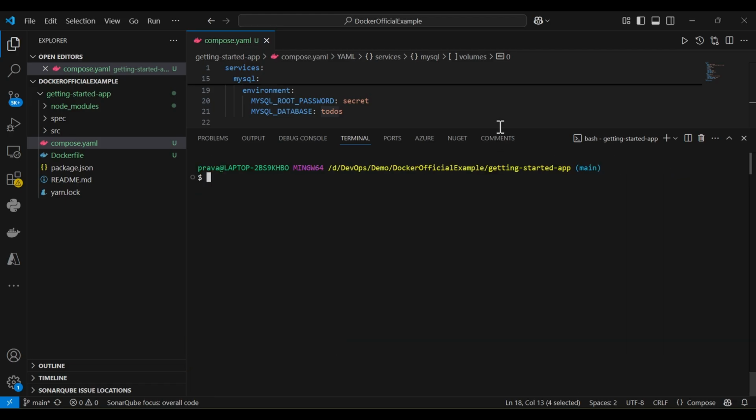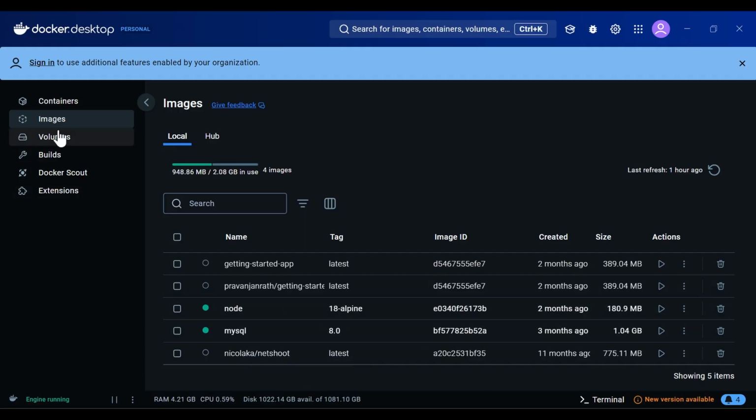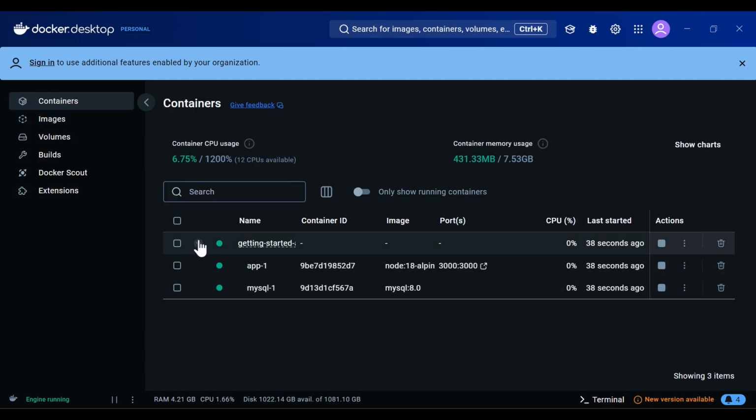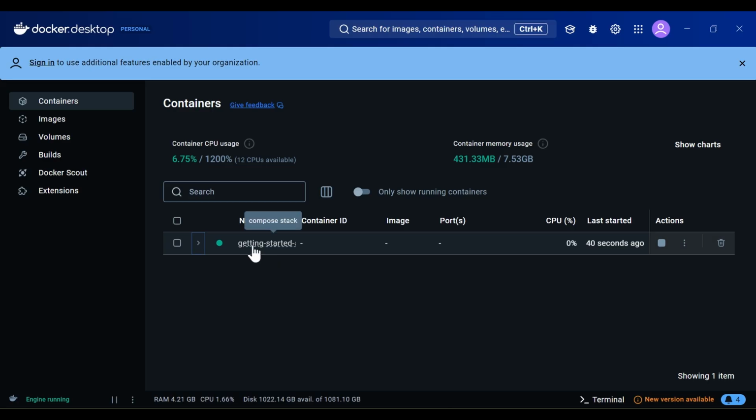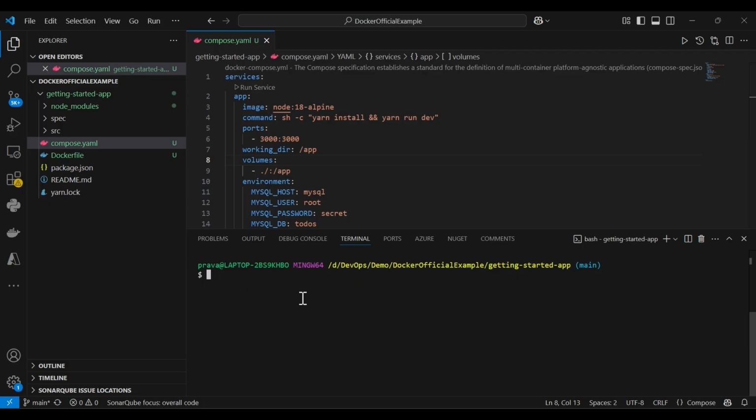Let me clear the screen. If you're running it on Windows, with Docker Desktop, and you go to containers on the dashboard, it creates a folder kind of thing, called the compose stack, wherein both the containers are inside the main stack of getting started. The whole application stack name is there. So very interesting, right?